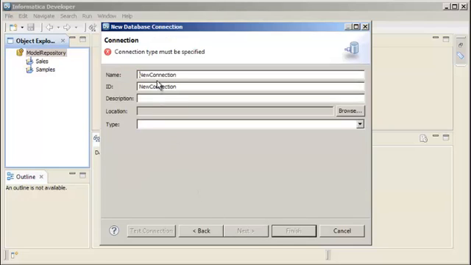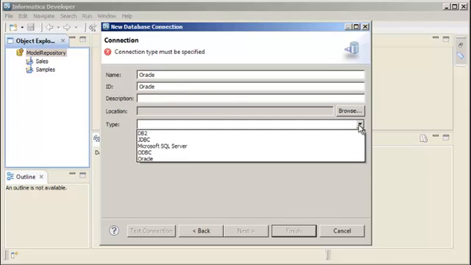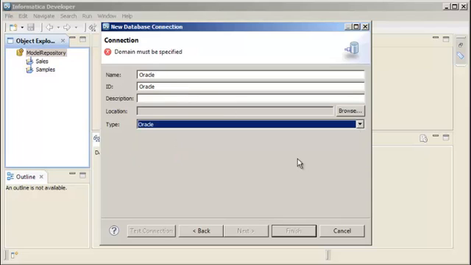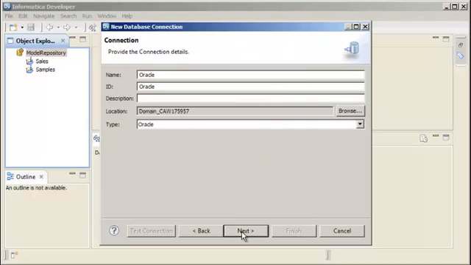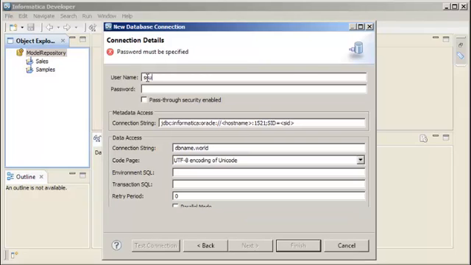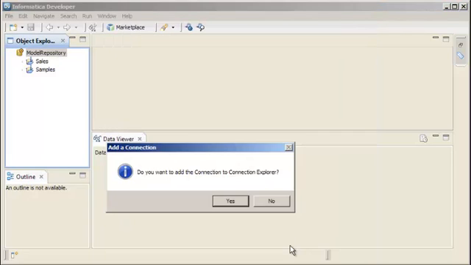First, we need to enter a name and connection type. Then select the domain where we want to create the connection. Then we can enter the connection details, such as the username, password, and connection string. And save the connection. Click Yes to add the connection to the Connection Explorer view.